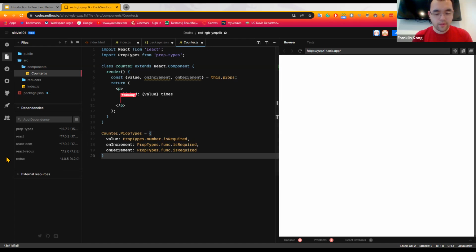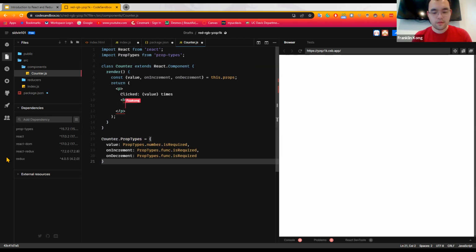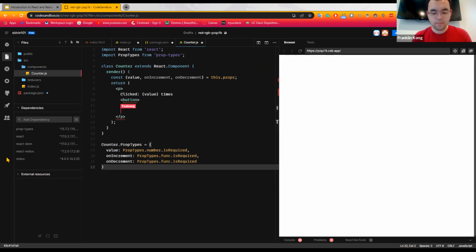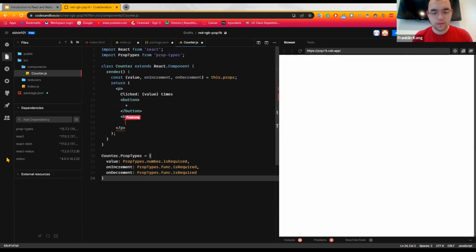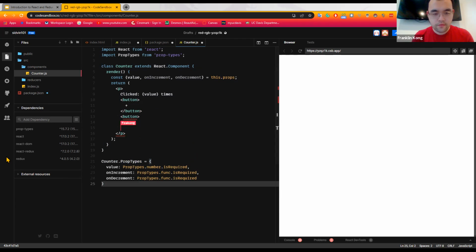And then after that, we want a button that has a plus on the display of it. This is the button that, when you press it, will increment the value. And then next, after that, we have the minus button. So that's how you do the button element in HTML.